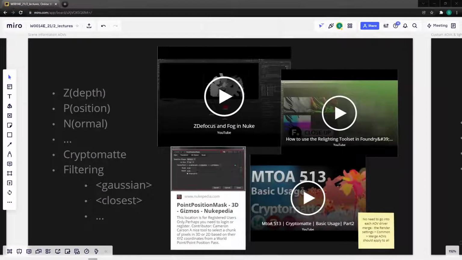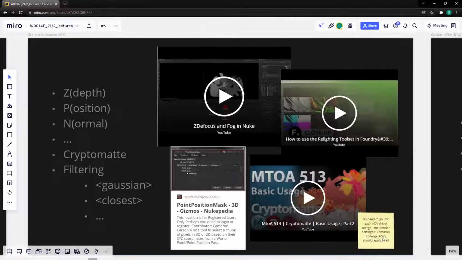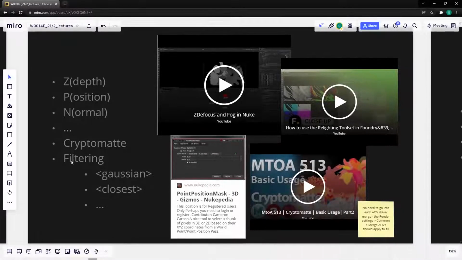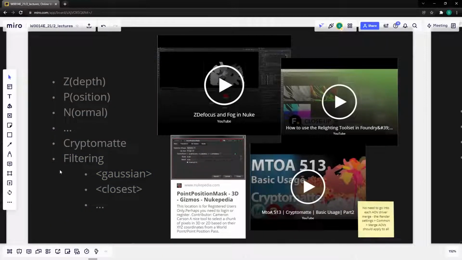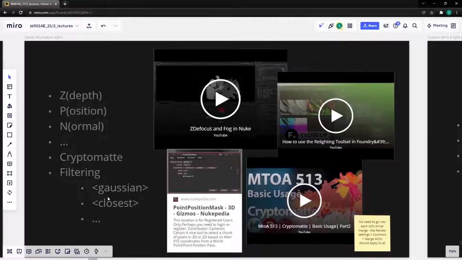Now, as I mentioned, there's a bunch of additional or utility AOVs you might render, such as the Z depth or the position or the normal. I mentioned the cryptomat. Here's more about the cryptomats and a note for that specific video, and all kinds of things we can do. We can also set the filtering, the sampling or the anti-aliasing. We can set that actually per render pass, which is a little bit interesting.